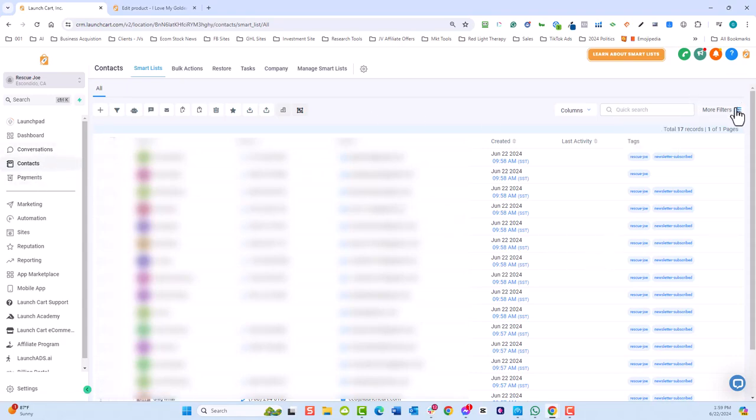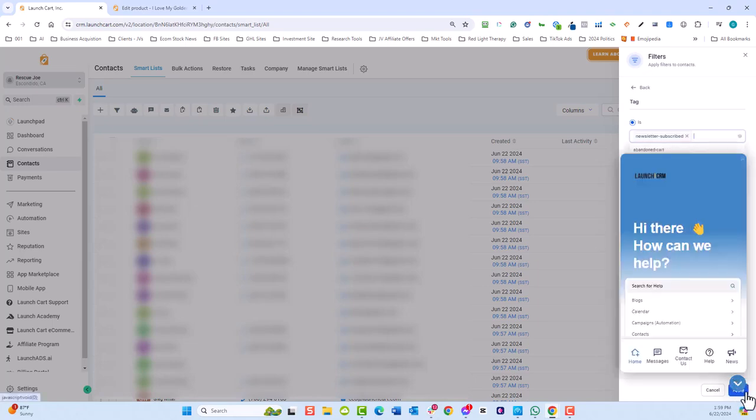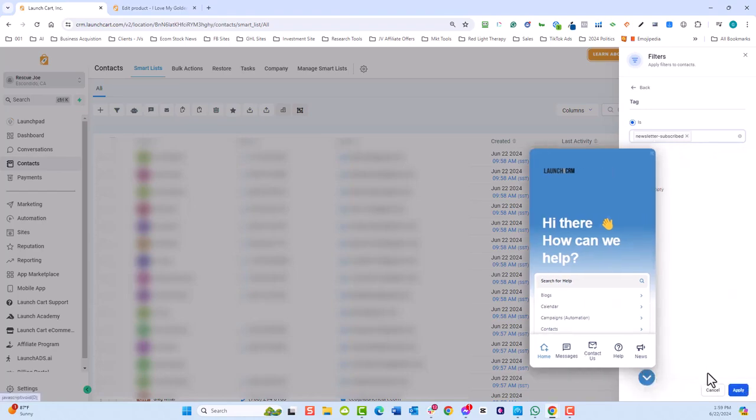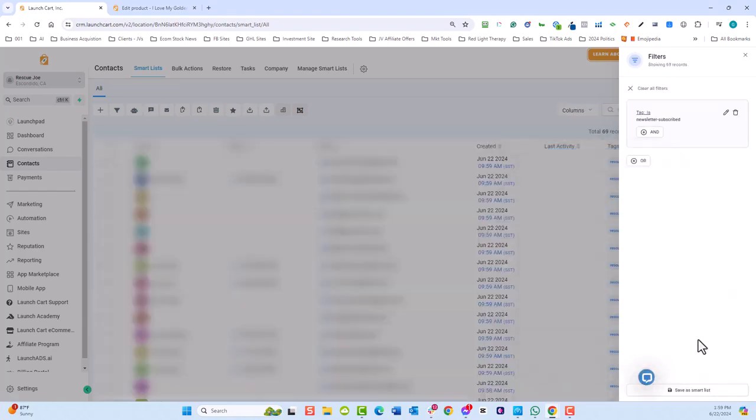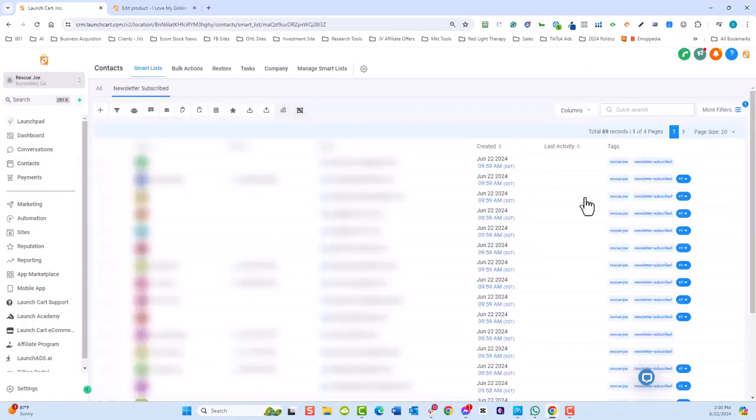So if I go here and I hit more filters and I go by tag and I go is, and we'll do newsletter subscribed, and I can hit apply. Oops, get that little box out of the way. Apply. And now I can name this my newsletter subscribed smart list. I can save it. Now you can see that I have 69 people that are subscribed to that newsletter. I can email those people.